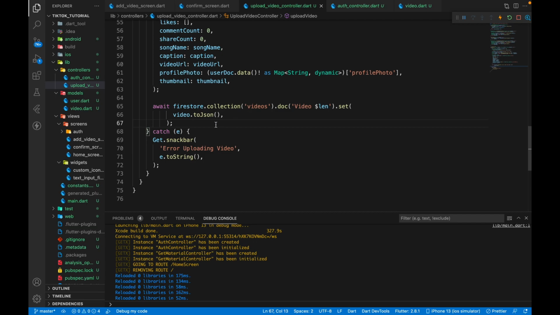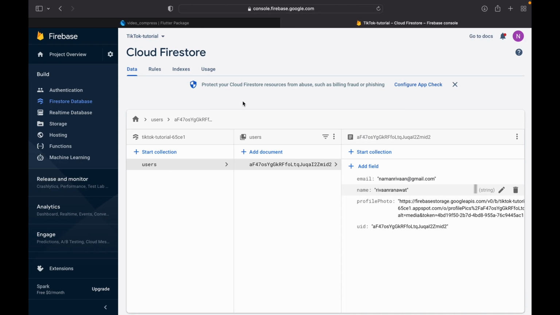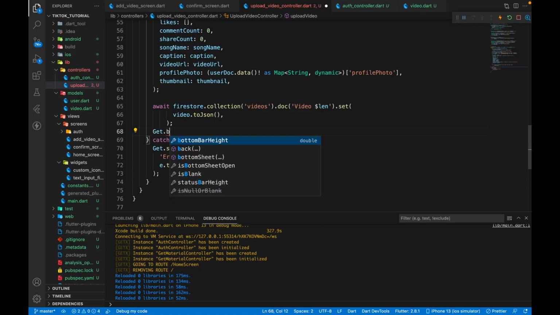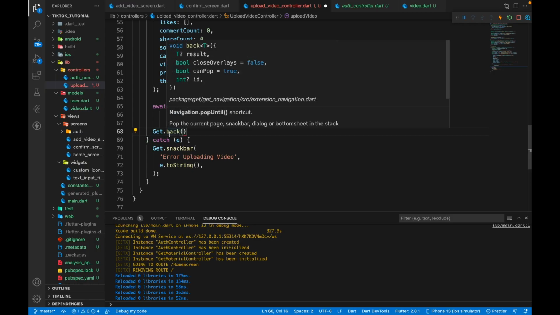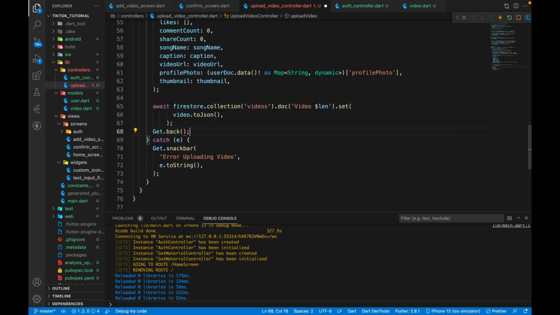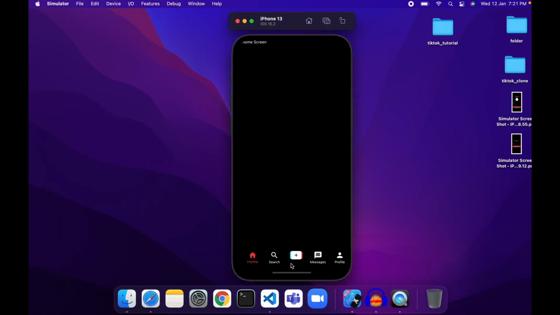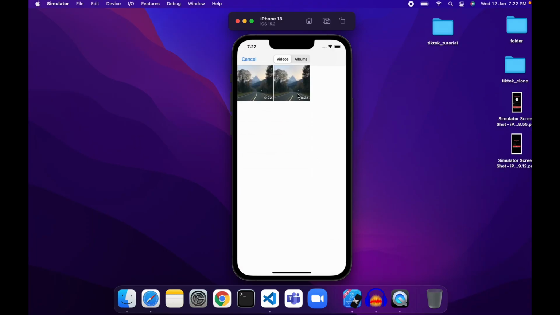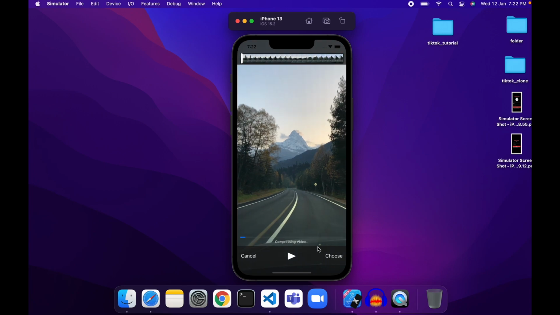And now when we save this in our collection, after it is saved, we need to make sure that the user gets to know that we have successfully uploaded, or instead of that, we can just go back to the main screen to tell the user that we have done it. So we can just use Get.back, which will push us to the previous page, and we can save this much. We can restart our app and let's try to upload it. So we can go over here, add video. Then we can select from gallery because this has no camera. Then we can choose this file.